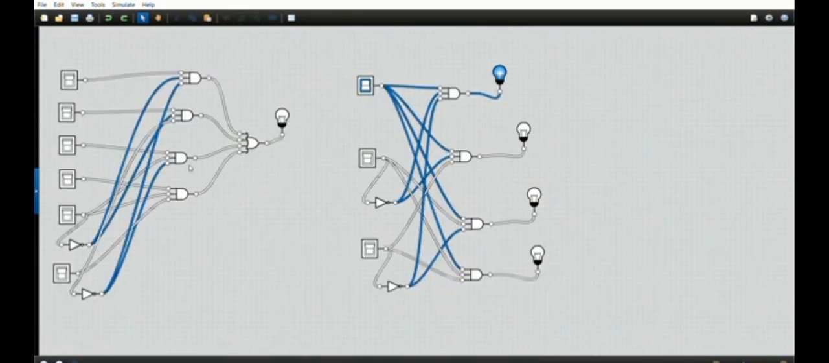So here this is 4 to 1 multiplexer, this is 4 to 1 demultiplexer. In 4 to 1 multiplexer we are using 4 3 input AND gates, 1 4 input OR gate. In 4 to 1 demultiplexer we are using 4 3 input AND gates. Now here we are using 4 inputs and 2 selective inputs. Here 1 input and 2 selective inputs. In selective inputs, the input can either be 1 or 0.